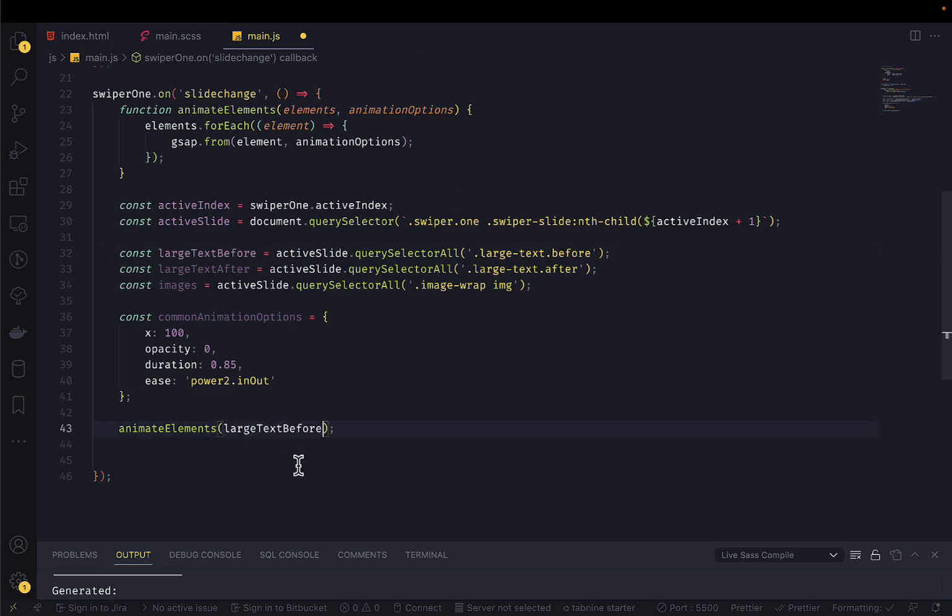We'll first animate the large text before, and we will add all these options for our animation. GSAP from targets the element, which is this large text before, then adds the animation options, which are all these options. Since the large text before and the large text after both use exactly the same animations, it's not going to make sense for us to create different GSAP code here just to make our code longer. That's the essence of using this function: to make the code look a little bit cleaner.